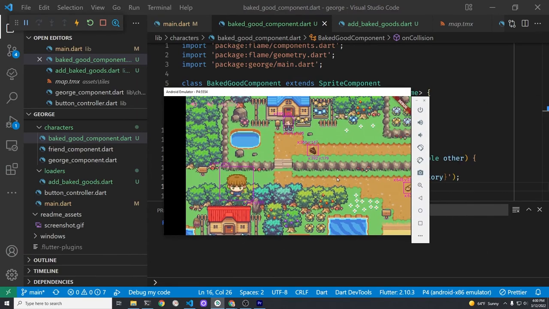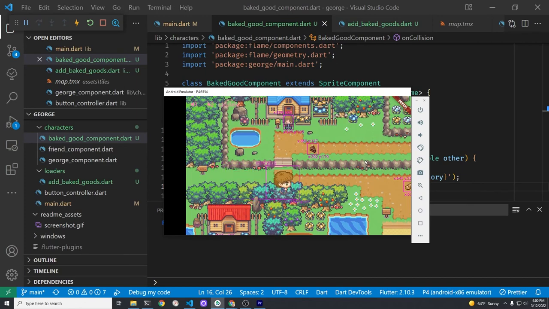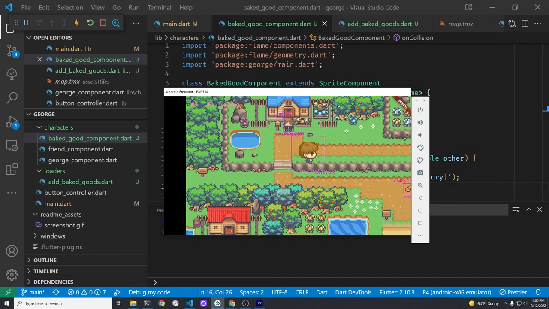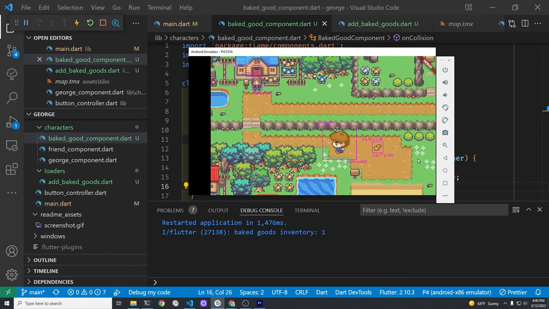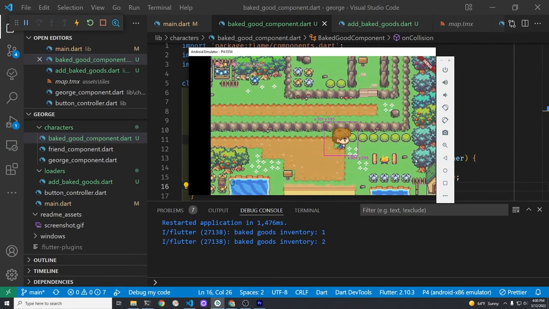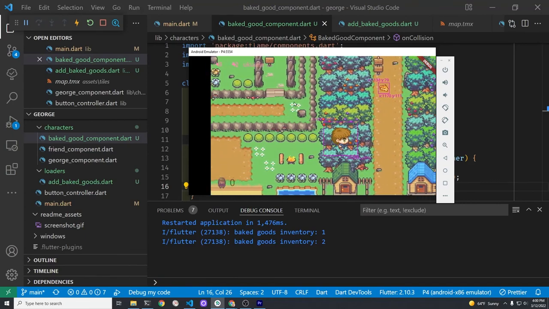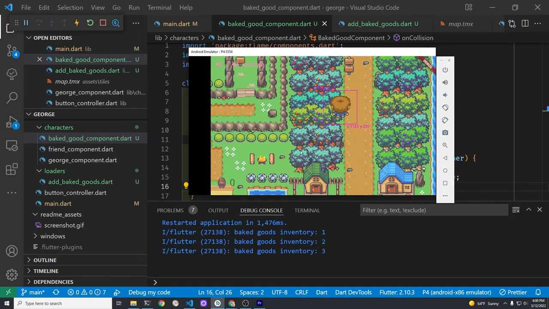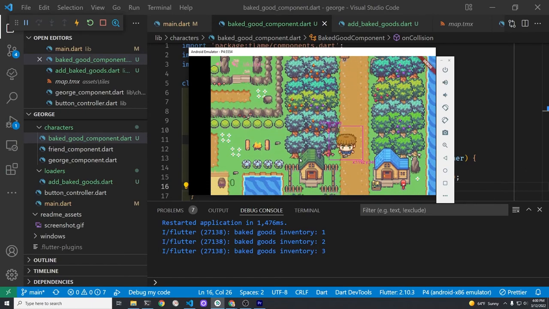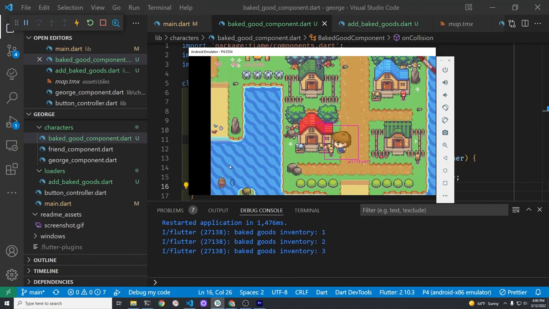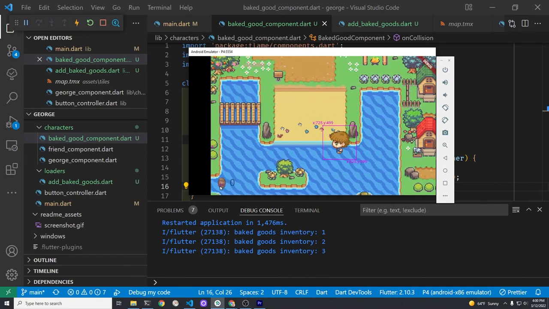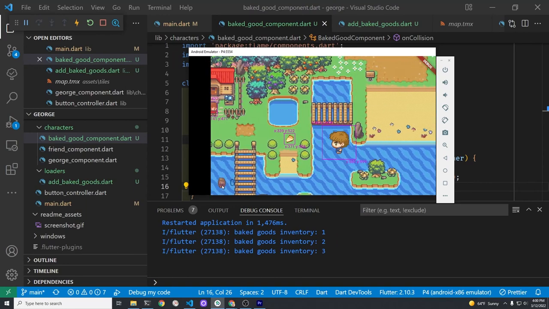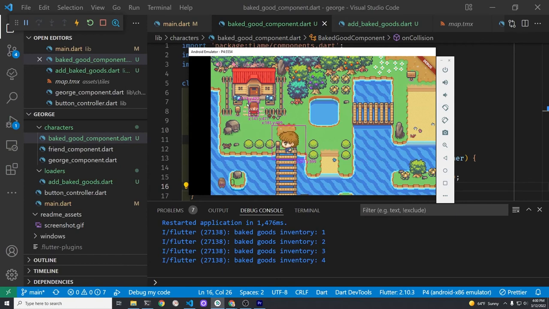So let's test out George. Okay, he got the chocolate cake. The chocolate cake did disappear. And it did appear in our debug console as one. So there should be four possible pastries he can get. He just got another one. And that was the apple pie. And I think the cheesecake was way down on the beach of Happy Bay Village. Oh, there's a cheesecake. Okay. So we got all four baked goods and inventory is at four in the debug console.